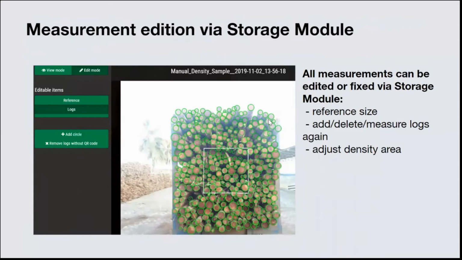This is one of the most important features that a lot of people ask us about. Like I said, on the app, you have the option to always go back and measure or edit some details in the measurements that you have done. Similarly, on the account level, if you see there are some measurements and, for example, some logs missed in the picture, you can always go and edit it from the storage module as well. You can add, delete, and measure logs. You can even edit the reference size. For example, if you think that the reference has not been marked properly, you can adjust that. You can adjust the density, area and so on.